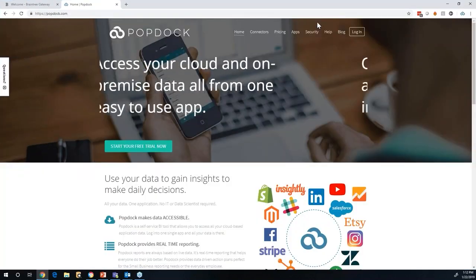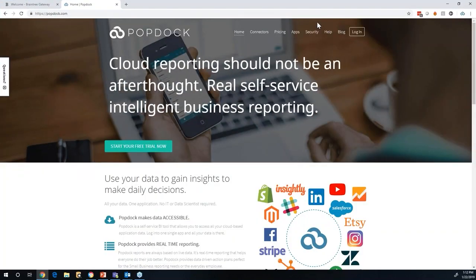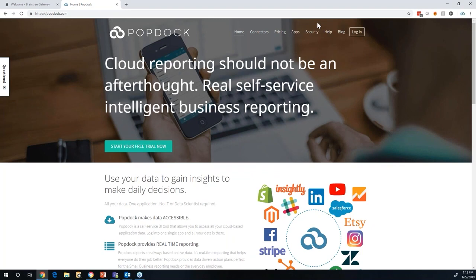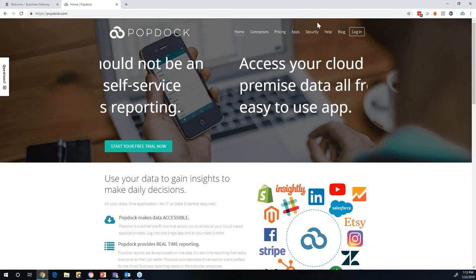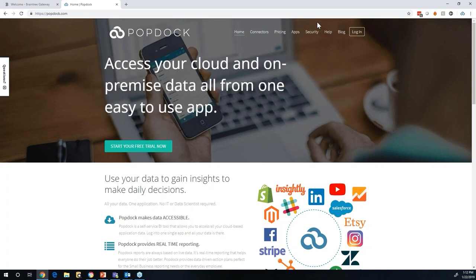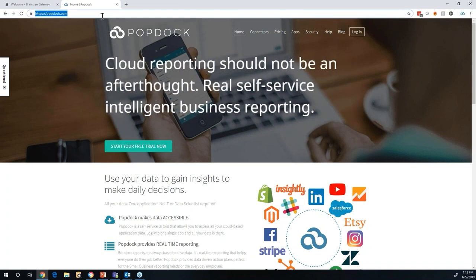So unlike SmartList, to access all of this data, you would need to log into Great Plains. You need to have a license for GP or a license for Business Central to get access to reports. Here, I'm not logging into any of those. I'm logging into popdock.com. And this is what I did from my balcony in Barbados.